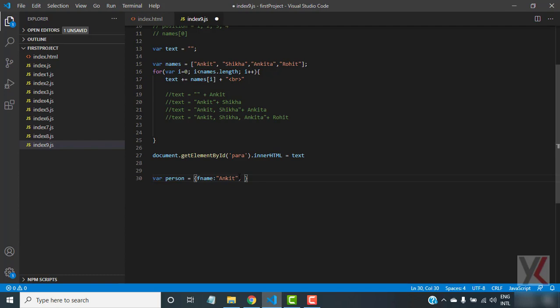Ankit. Next property I'll use L name, that is Sharma. So an object has key value pairs like this. Okay, so this is the key and this is the value over here. Next I will provide a property of age 23 over here. Okay, sorry, this is not a string over here, age 23. Okay, so this is the format of writing an object.